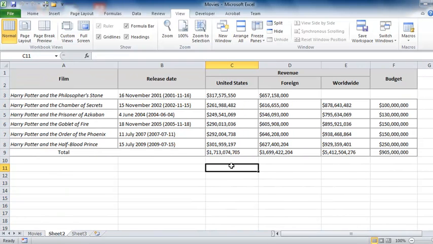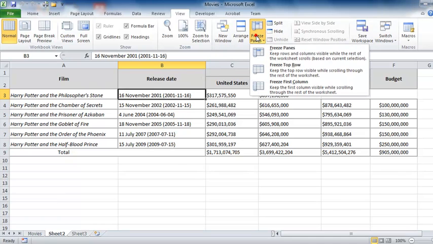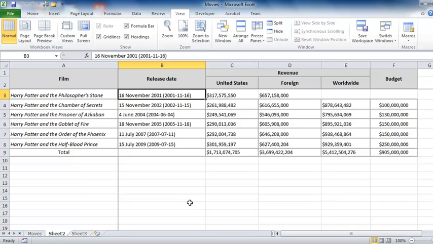If I want to, I can freeze rows and columns together. And to do that, I simply need to select a cell that is both underneath the row that I want to freeze and to the right of the column that I want to freeze. So in this case I've selected cell B3, and again if I come up to the Freeze Panes and click the Freeze Panes option, now you'll see that the row and column are both frozen.